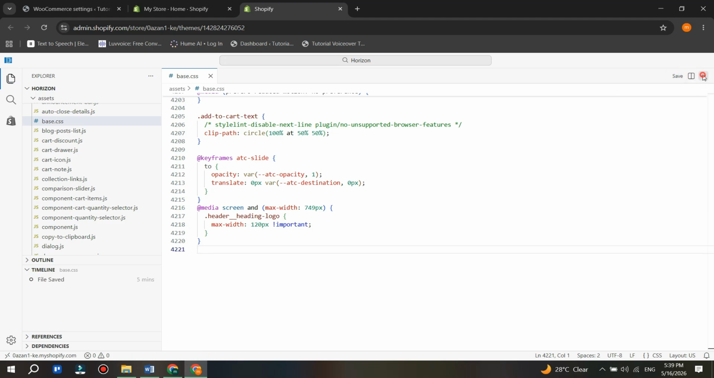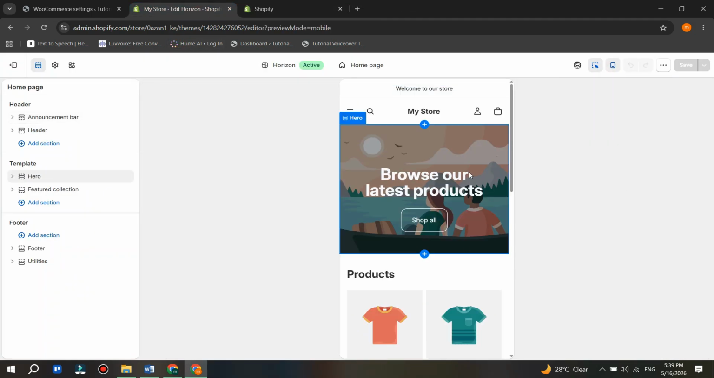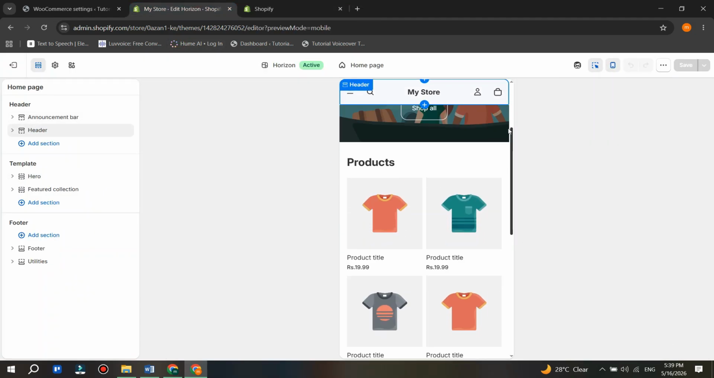Now, refresh your store on a mobile device or use your browser's mobile view to check the new logo size. The desktop logo size will remain unchanged, while only the mobile version updates.